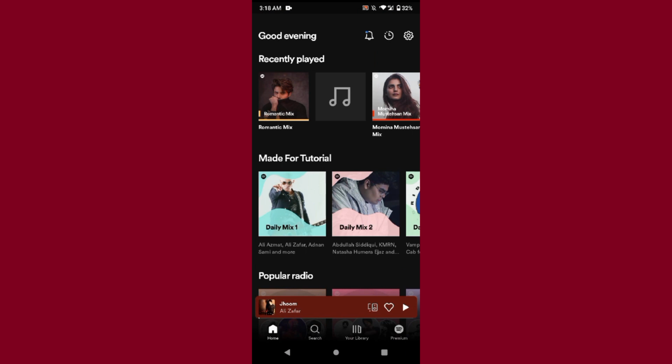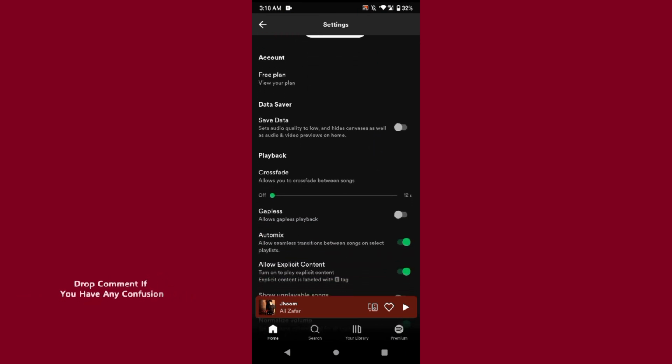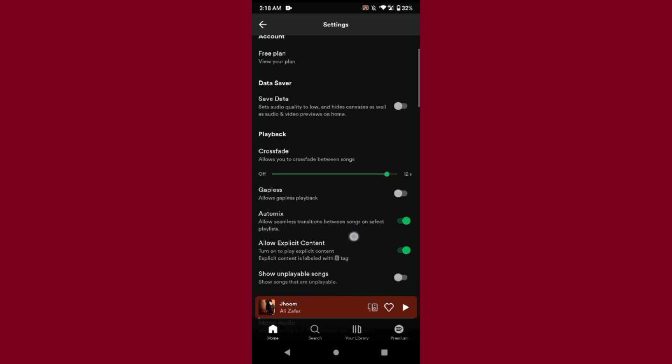Okay, on the right top you will see a settings icon. Just click on it and now scroll up. Here you will see the crossfade option. Right now, as you can see, it's turned off. Simply adjust the time, like crossfade between 6 seconds, which is basically a transition time. So you can select according to your choice. So this is the way to do this.